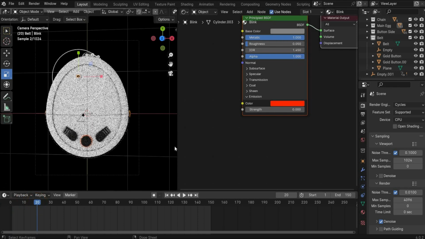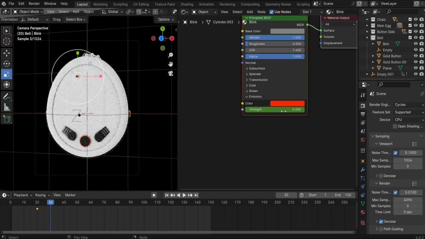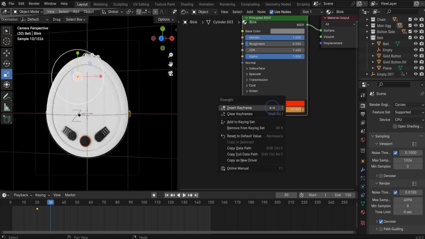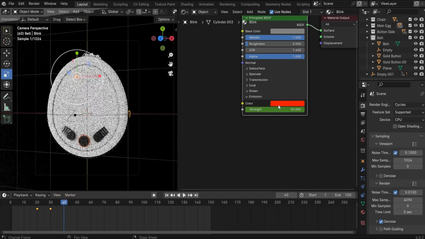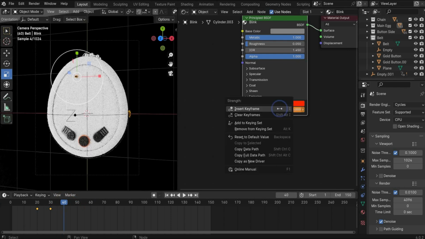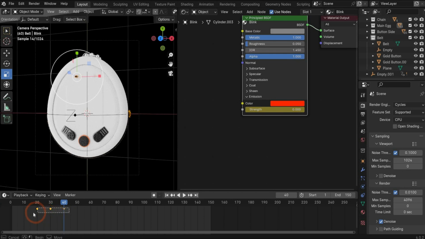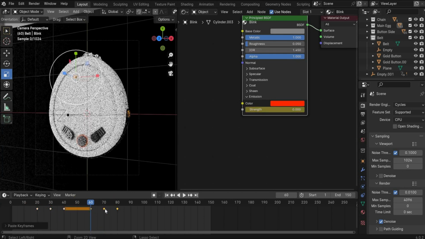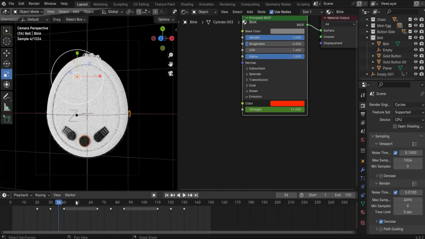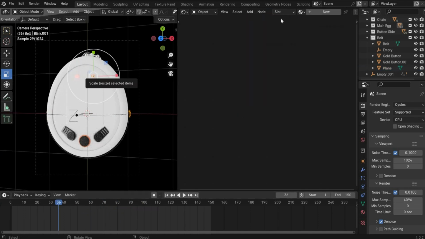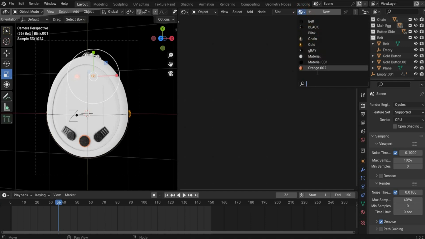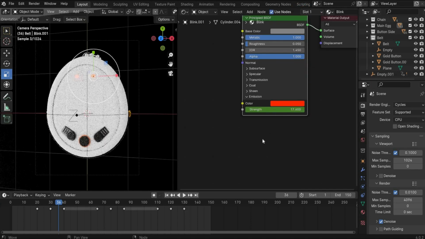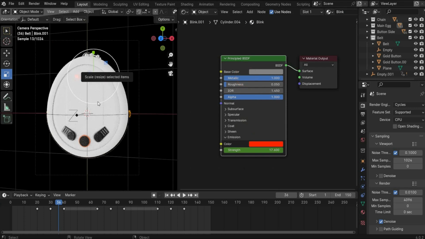And go now to frame 20 around. Put here insert keyframe, that you get a keyframe. Go then to 30. Increase the strength to 50, that it get this glow effect. Insert a keyframe again. Go to frame 30 and zero it out again. Insert keyframe. Now you have the keyframes and now you can go to a frame wherever you want. Maybe here. Now you can copy and paste it. Perfect. Now it blinks. And now you can select the second button and put there also the blink material. And the animation is automatically put also there.